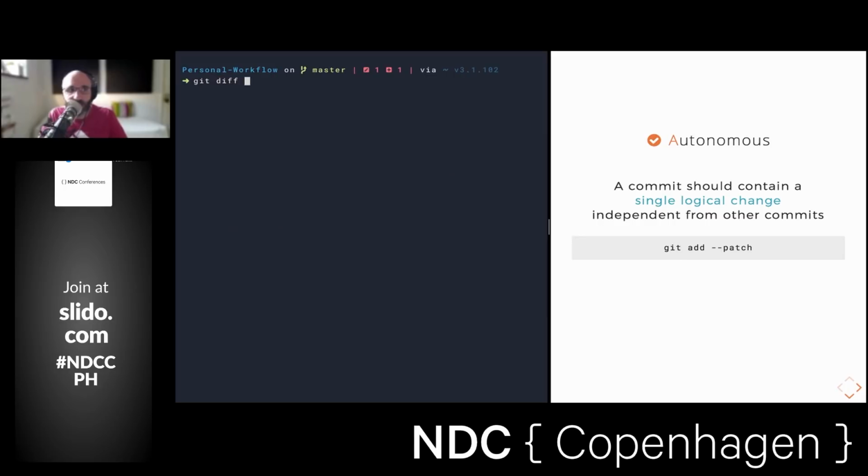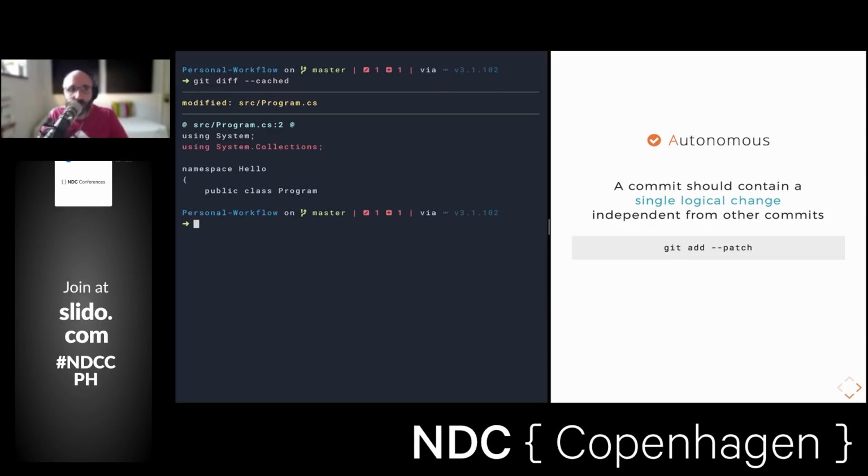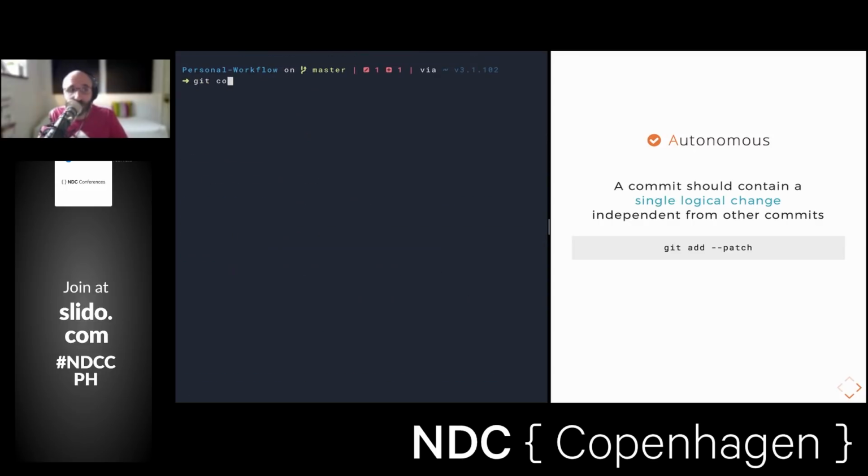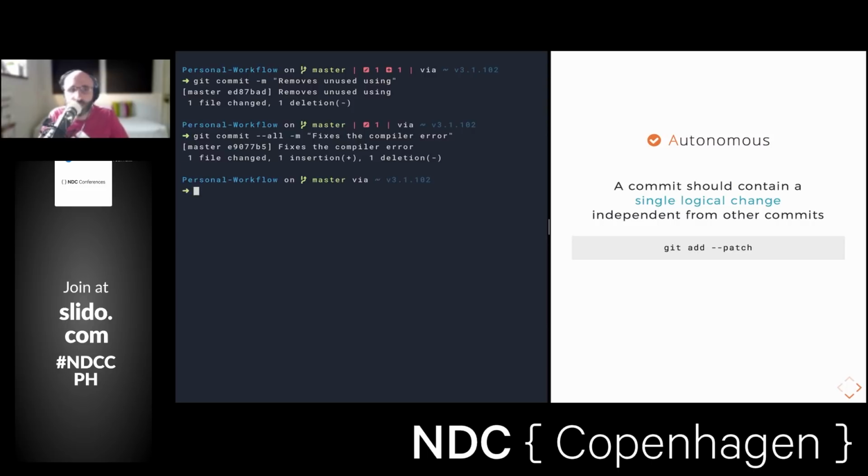How do you find out what's in the staging area? You say diff cached, and you see what I'm about to commit is just the cleanup, and what I have in my working directory is the change that I made to the functionality. So now I can just say git commit, and I say removes unused using. And then I can just say commit all, fixes the compiler error. So now I split the two changes into two different commits using the patch commit.